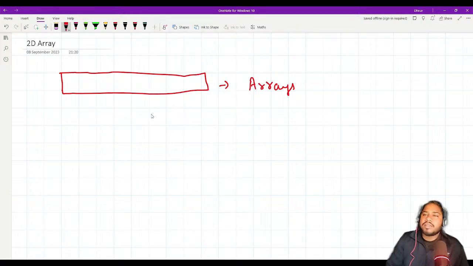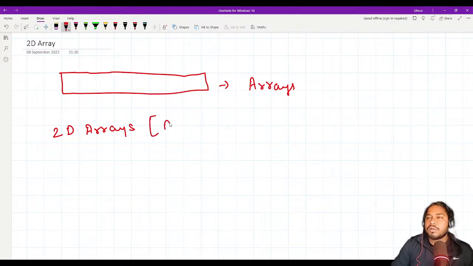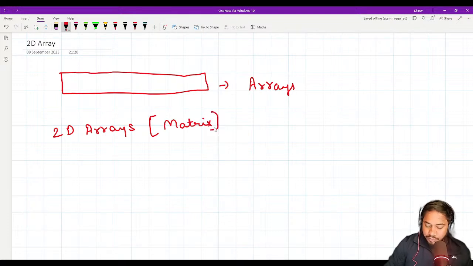2D arrays are also called matrix. So these are 2D arrays.